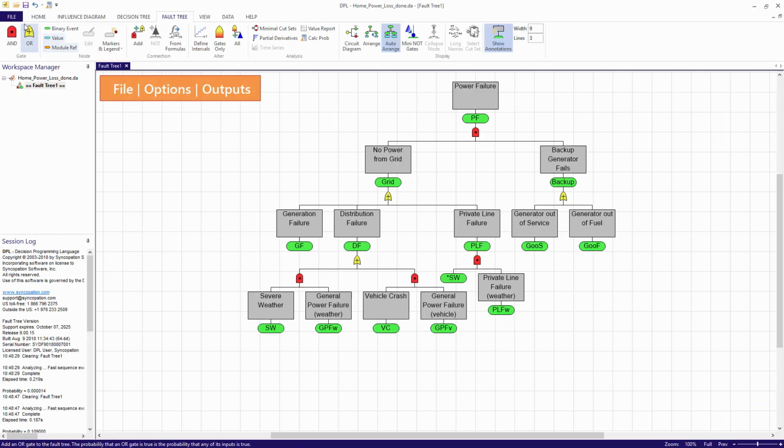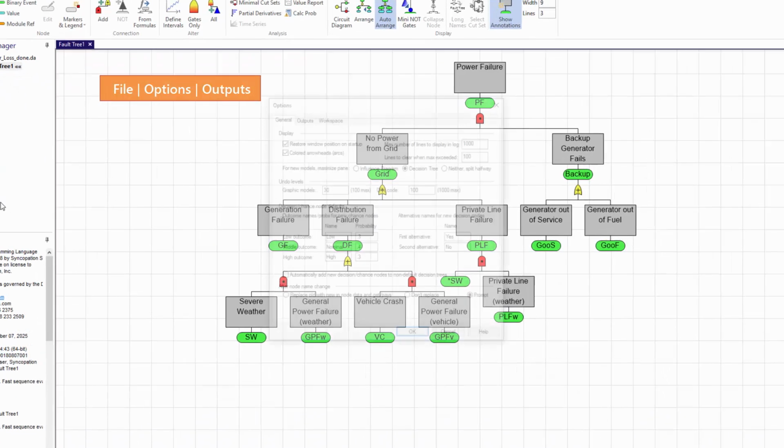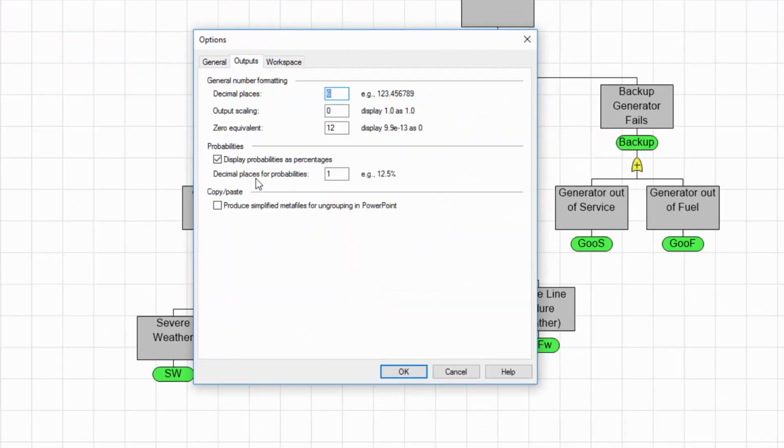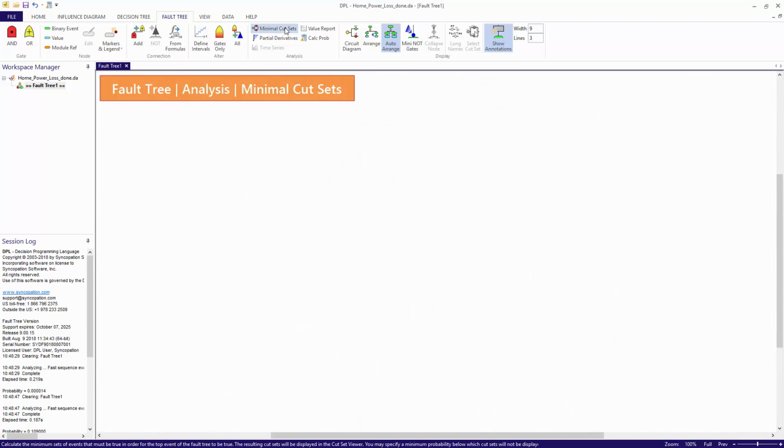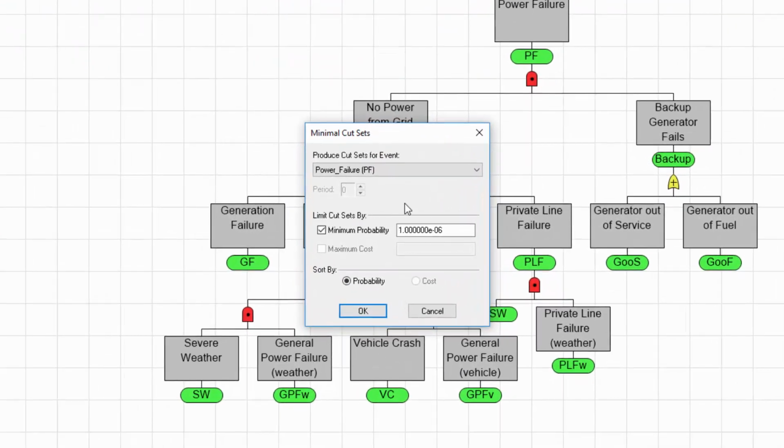Before generating the cut sets, I'm going to update the output number formatting again. This time I'm increasing the decimal places for probabilities from 1 to 4. To generate minimal cut sets, I will select Fault Tree Analysis, Minimal Cut Set. Within the Setup dialog, I see that Power Failure, the top event, is selected by default, which is what I'd like. In a large tree, there may be so many minimal cut sets that you may only wish to look at those that have a reasonable chance of occurring.